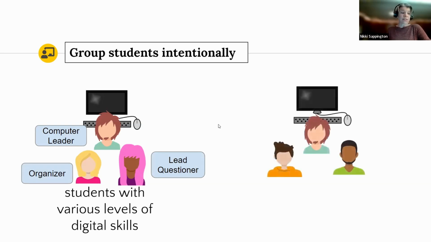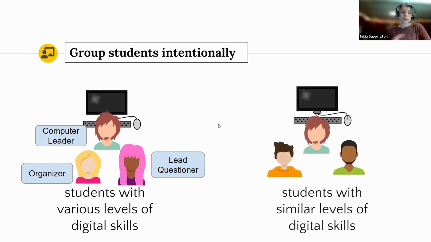But still consider sometimes grouping students more homogeneously by their digital skills. So this works best when there are flexible goals for an activity or when there are multiple activities to choose from. So the higher digital skill group can choose an activity that's more aligned with their digital skill need or level. And the lower tech skill group can focus on a goal more aligned with their needs and their level.